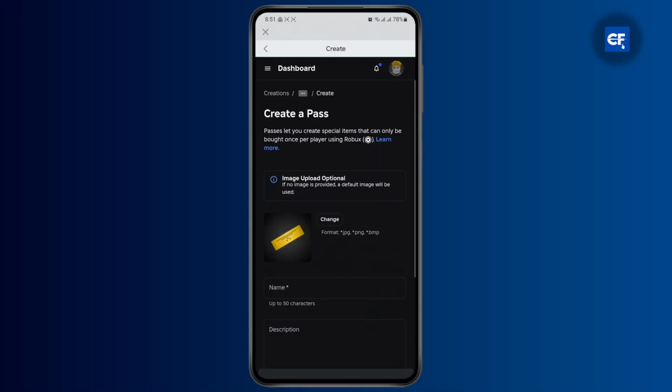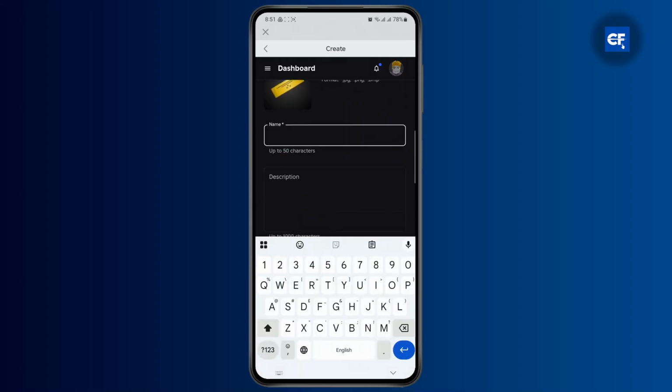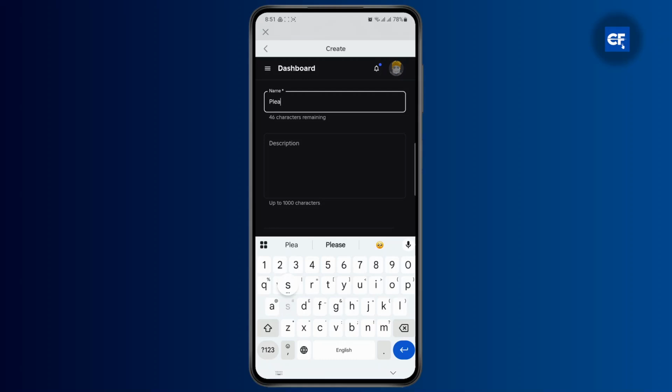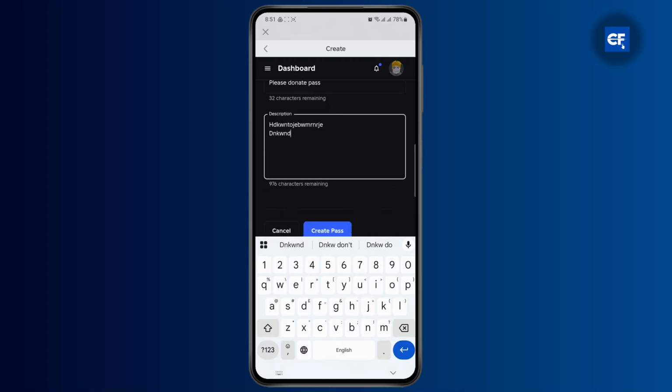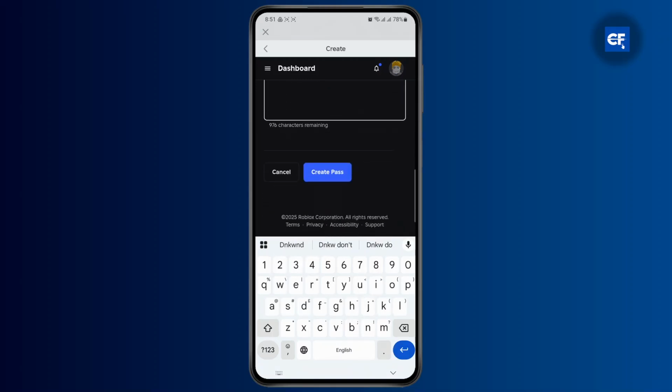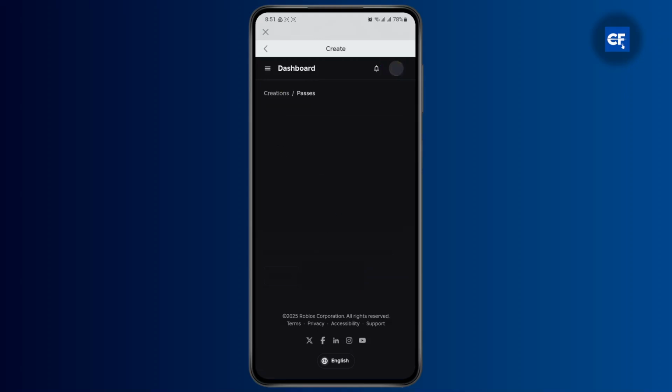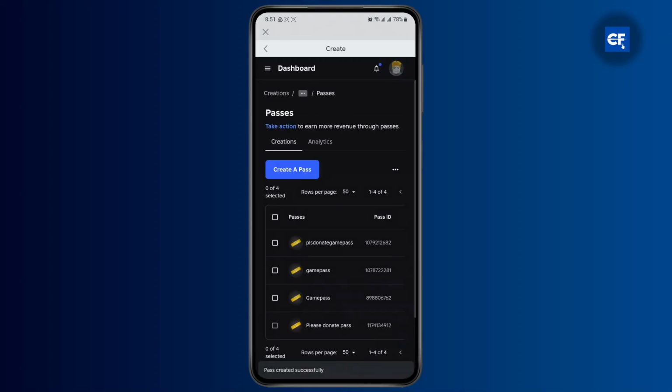Now, Roblox automatically will give you a default image for your pass. If you want, you can change it and upload it yourself as well. I'm going to name it something like please donate pass. And then here on description, you could add any kind of short description if you want. Then simply click on create pass. Now it will create your pass. As you can see, the pass has been created.